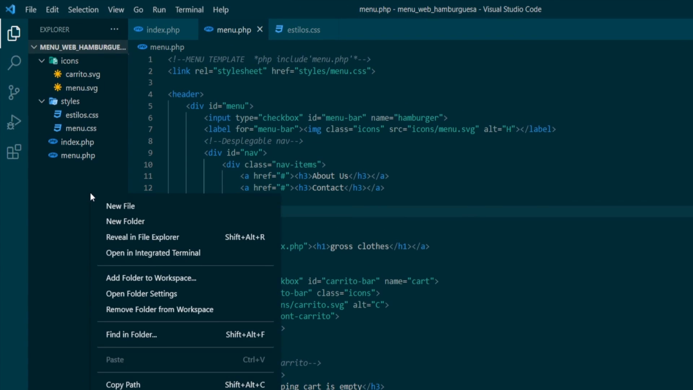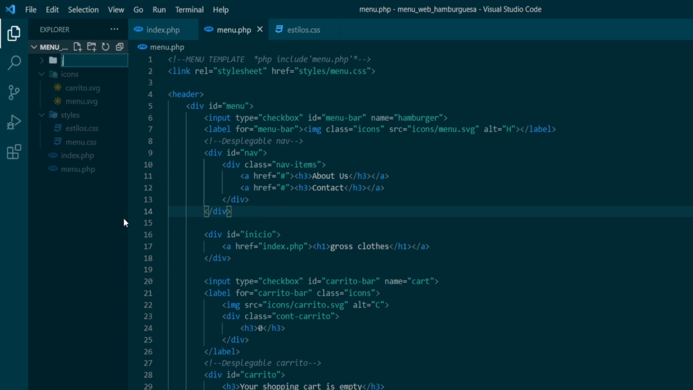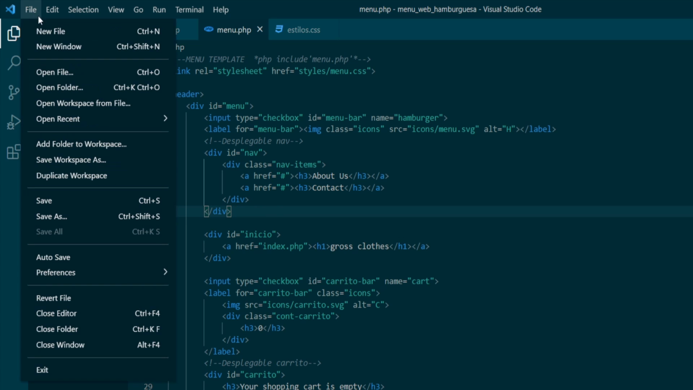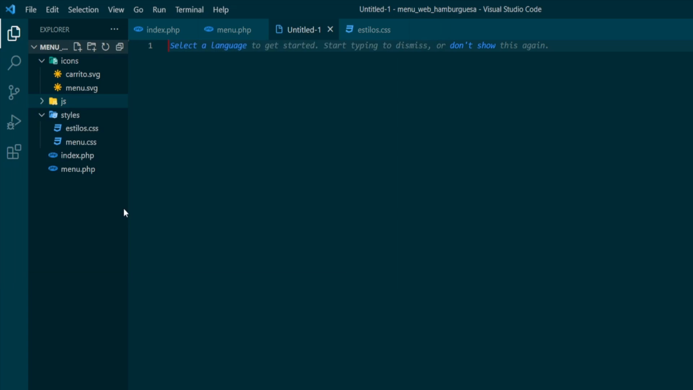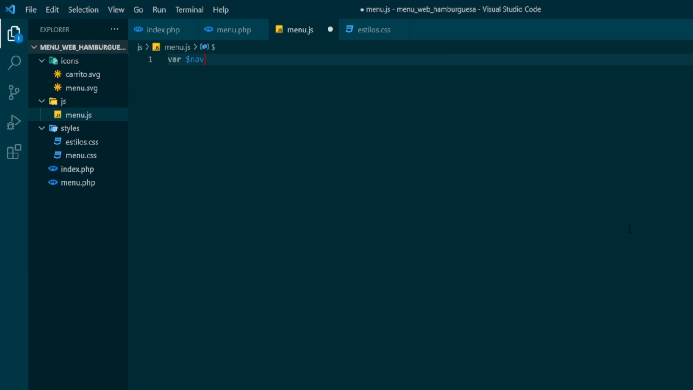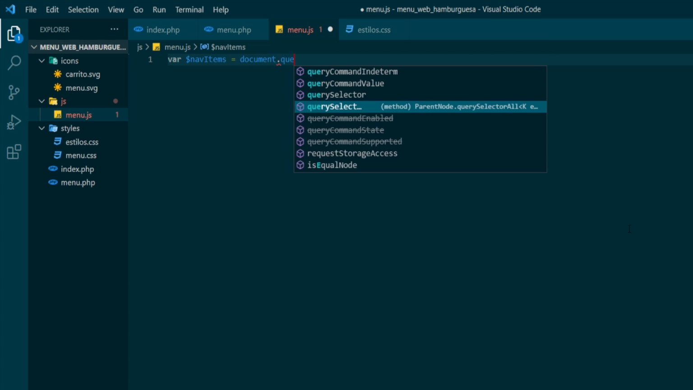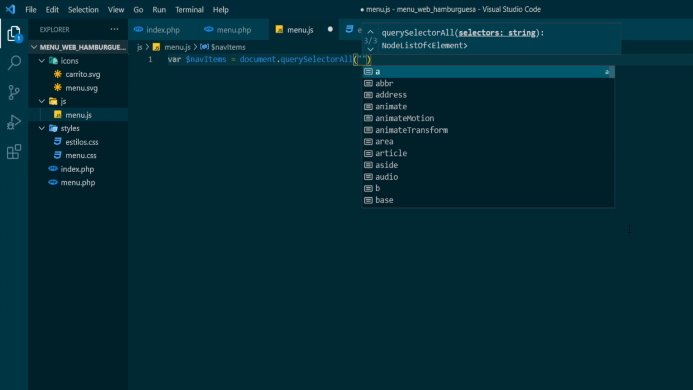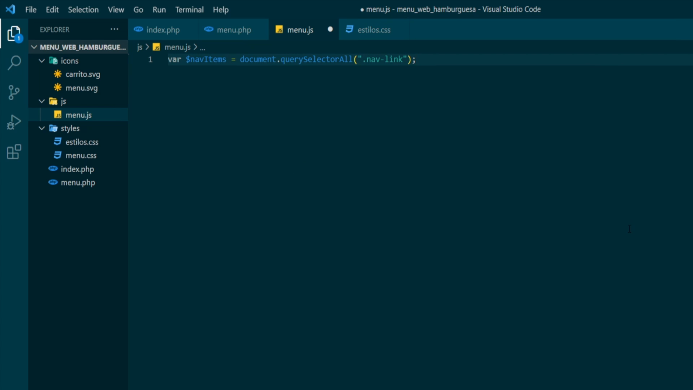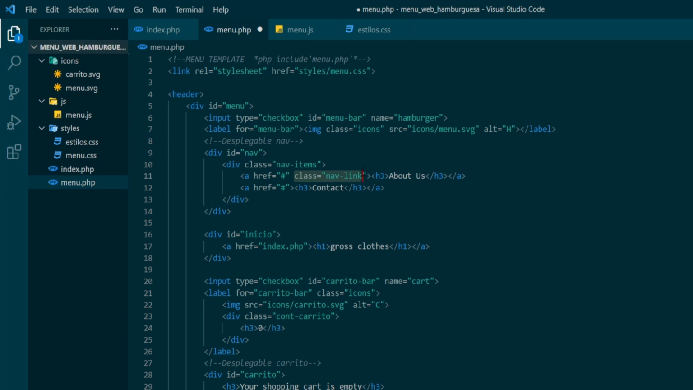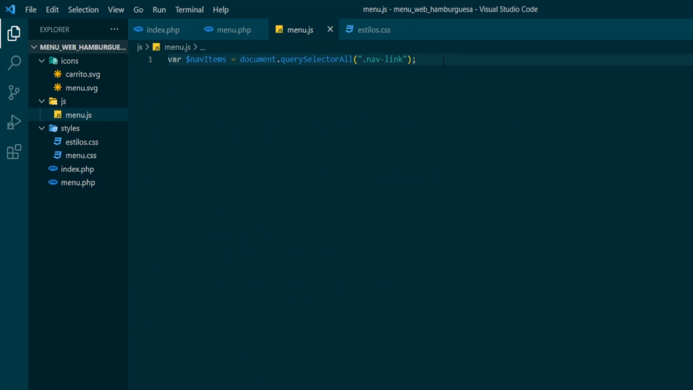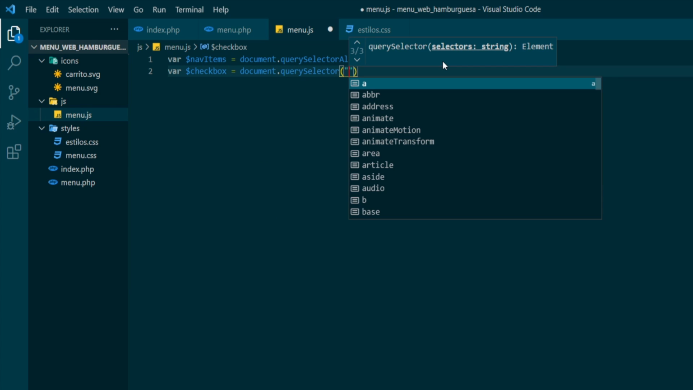To solve it, we will create a new folder within the project called JS, and we will open a new file within it that we will call menu.js. In it, we will declare two variables. The first one will store all the links that the dropdown contains using querySelectorAll. For this, we must also add the class nav-link to all the links in the menu. And we will initialize the second variable with the input checkbox of the menu that has the ID #menubar.